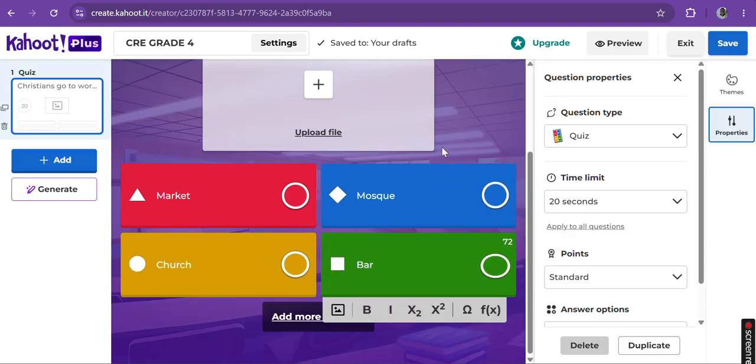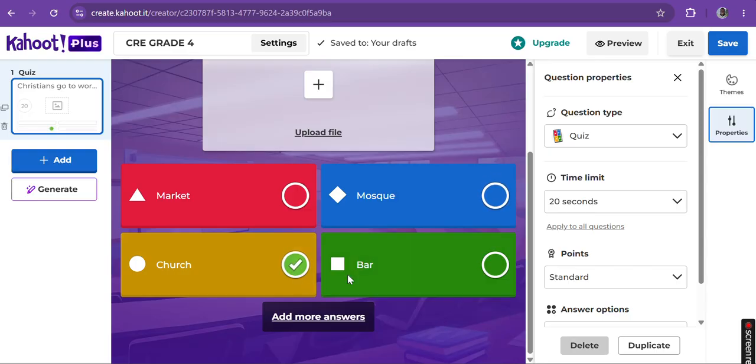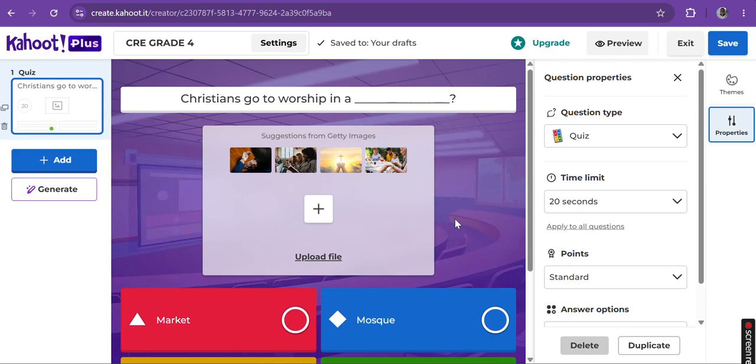Now you need to pick the correct answer so that the system will auto-mark for the learners. So what is the correct answer here? The answer is church. So you come and click here and you have that mark. That tells you of the 4, this is the answer. So we have successfully done the first question.